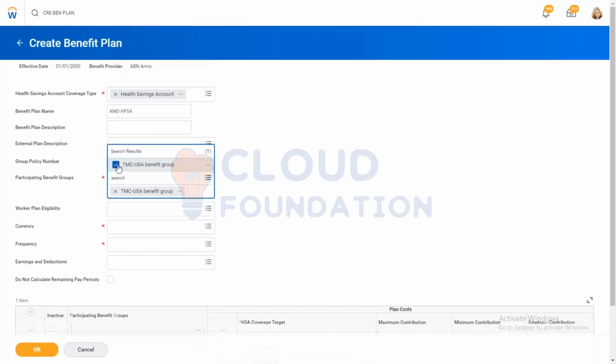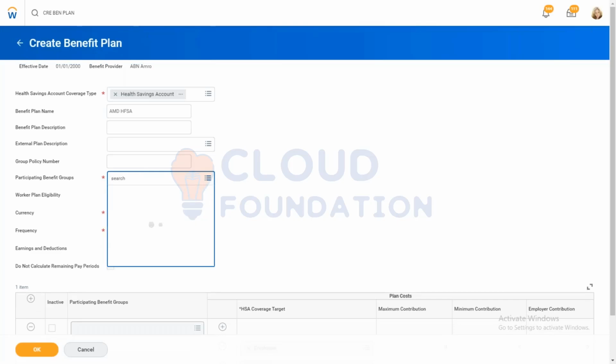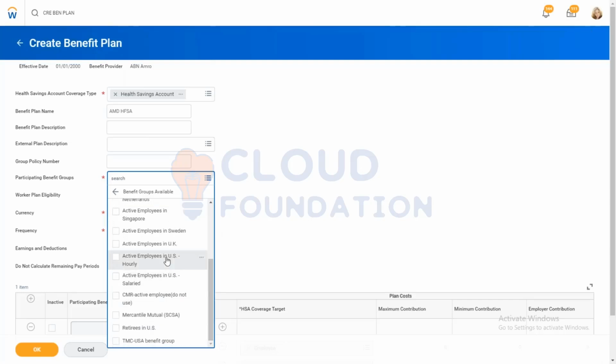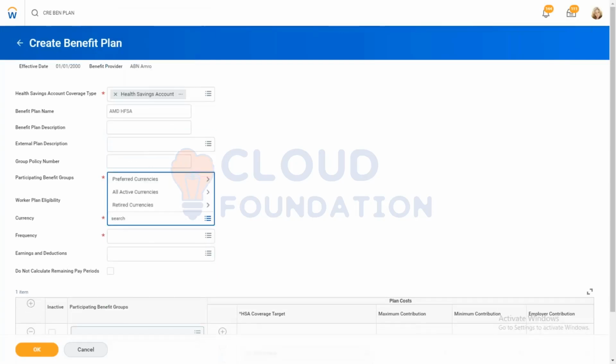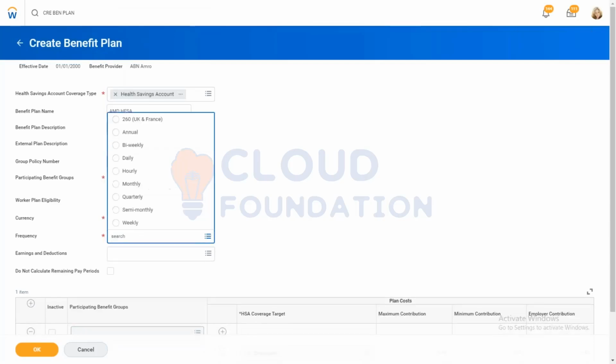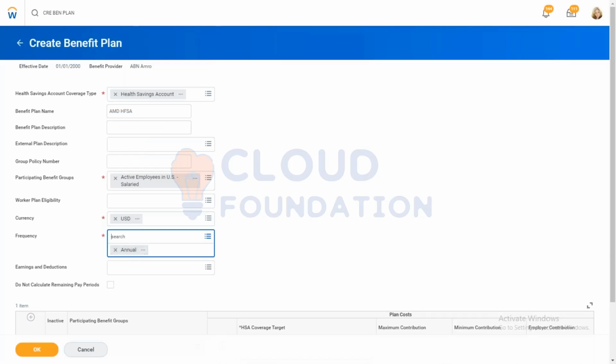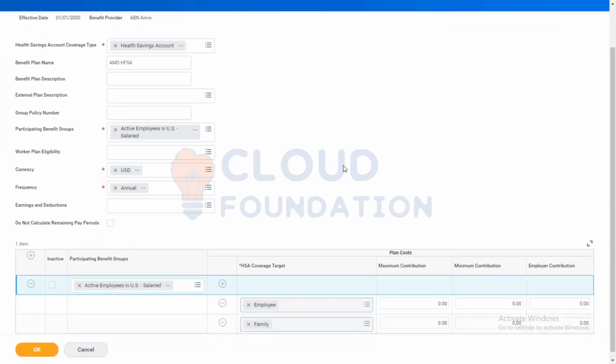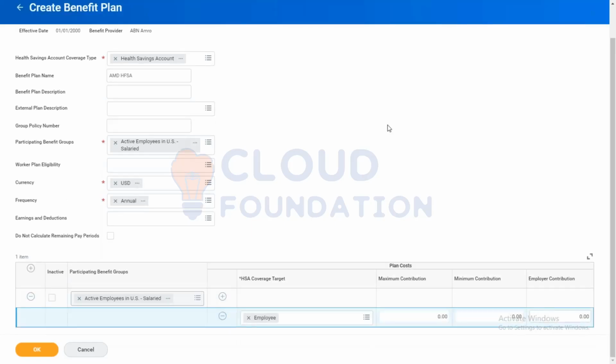And USA salary. USD. Annual, it's open enrollment. Active employees in USA. Coverage target only employee. Maximum will say 500. Minimum $10. No employer contributions. Okay, now the plan is ready.